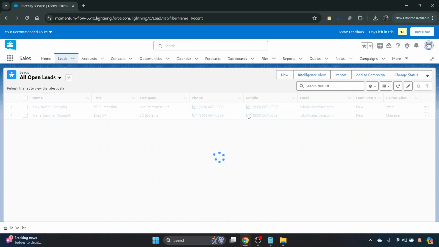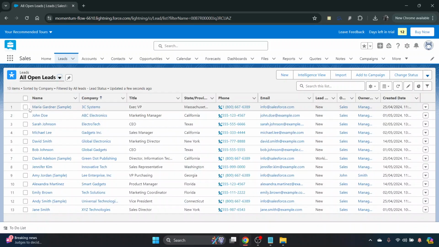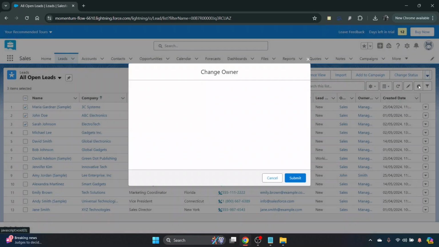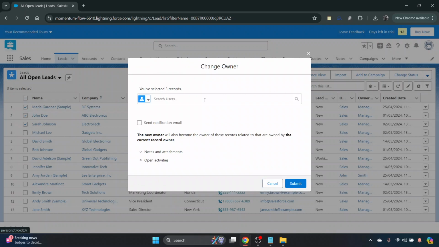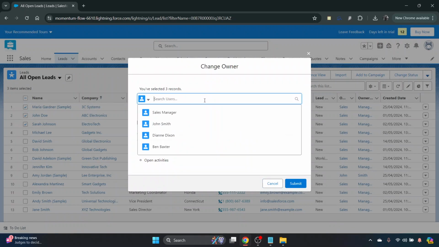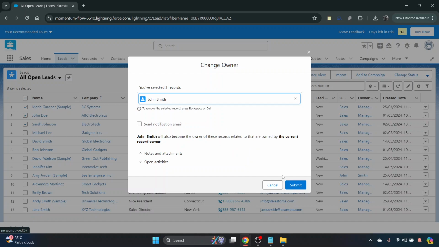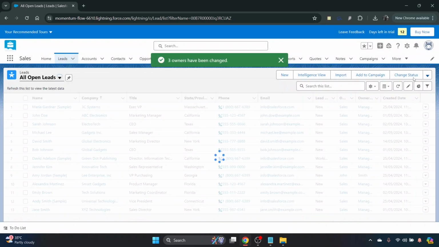Now if you do want to change the owners of certain ones, you can search and just click on each box there, and then in the top right hand corner down there you'll search for change owner. Now this is quite simple. You've got 3 records. You just search the user that you want it to be owned to, so you could change it, for example, there to John Smith. That's one way you can do it quite simply.